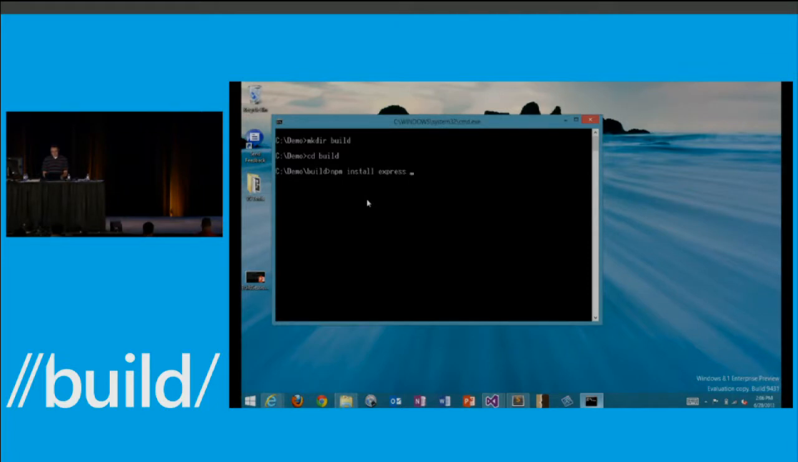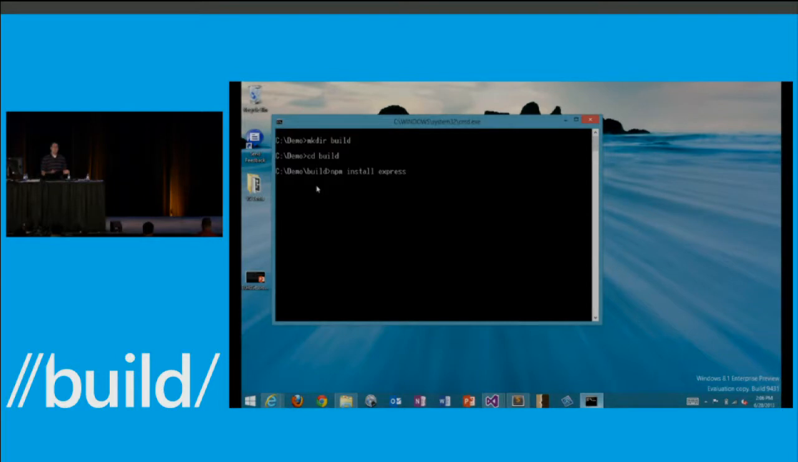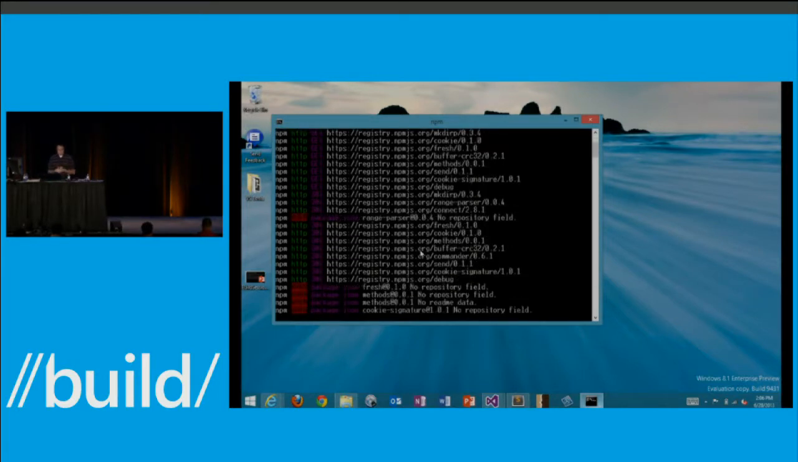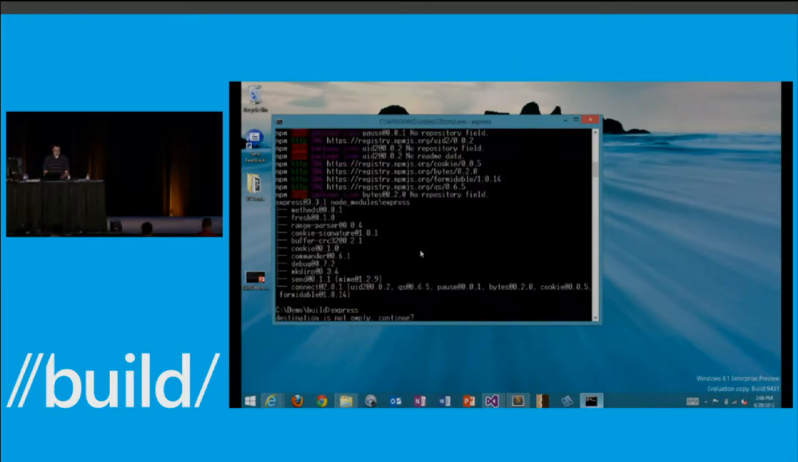Let me zoom in there. Fun stuff. So that is, again, using the package manager. For those that are familiar with NuGet, Node Package Manager is very similar to NuGet. So we're going to install Express in our application. It's going to download a bunch of these modules, and then I'm actually going to use the Express command line that I've already installed to build up a base application.